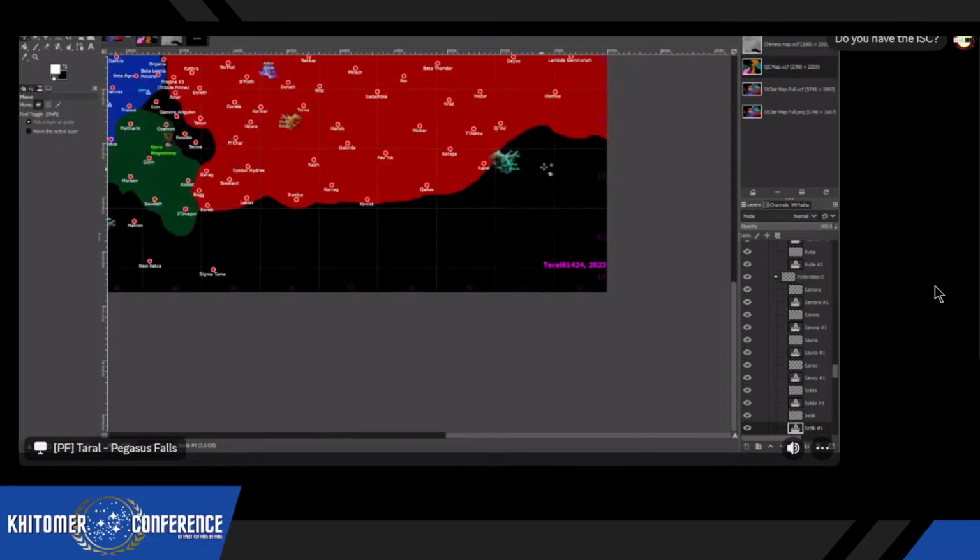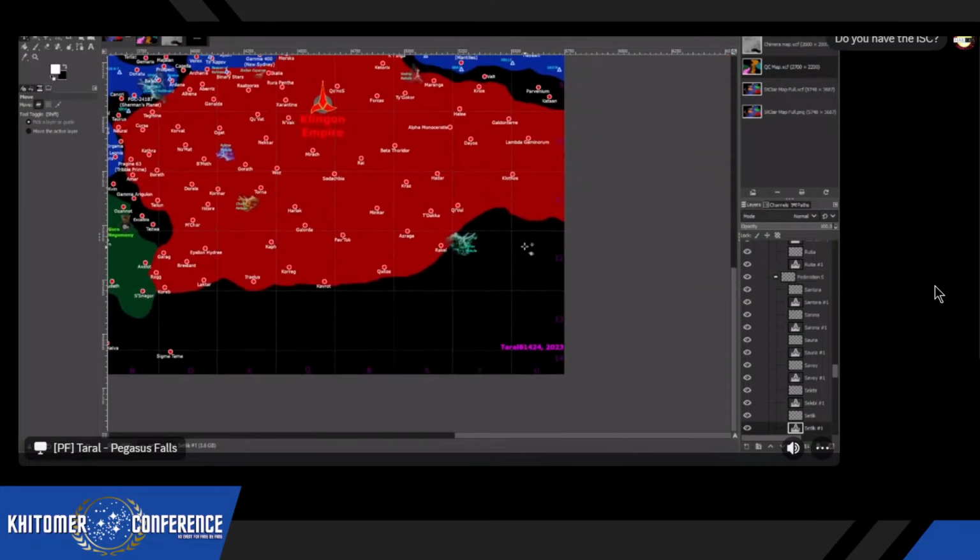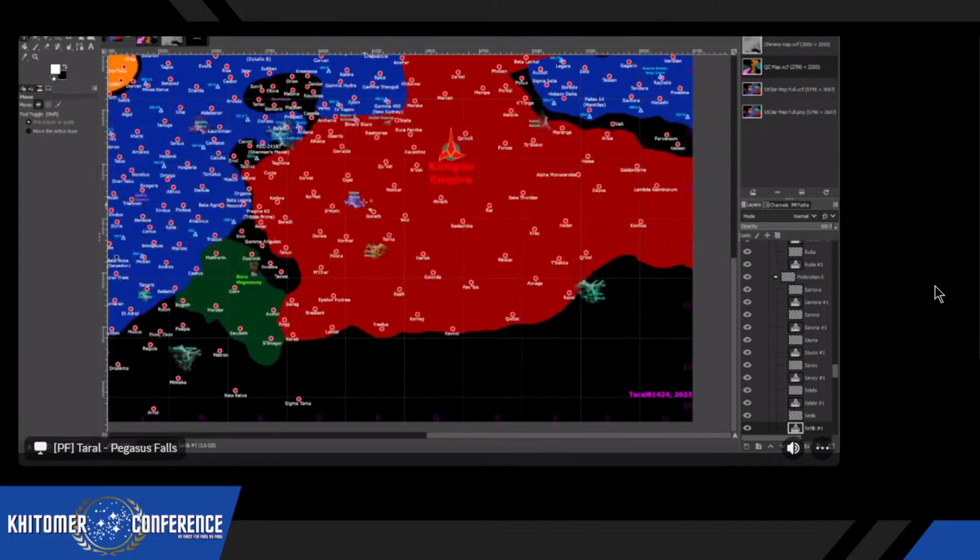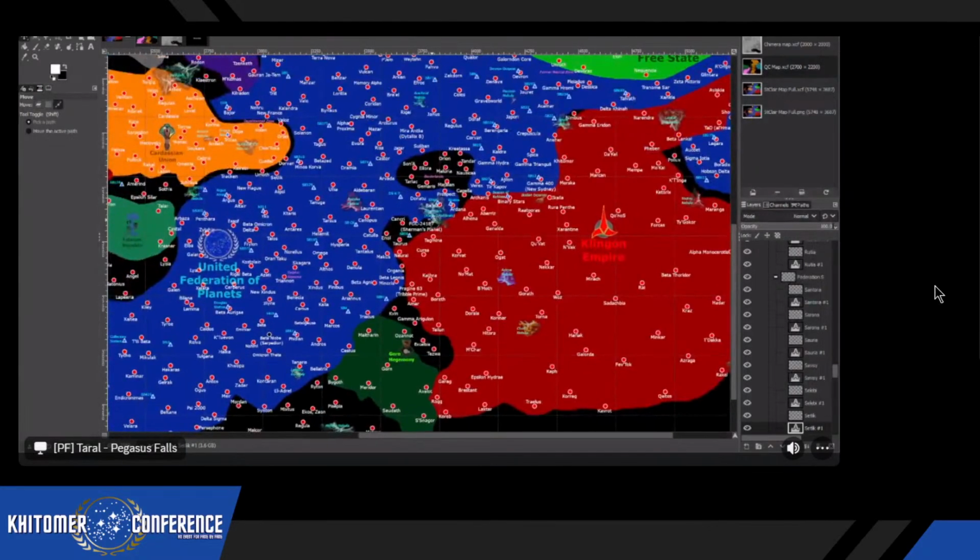I planned at some point to put the Kinshaya from the books somewhere in this bottom corner. I've not done that yet. But yeah, have fun with it.